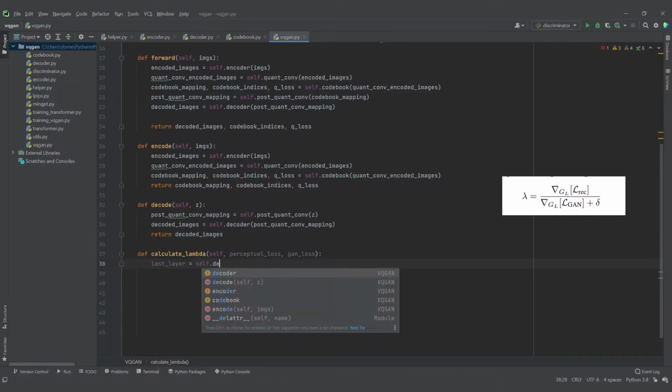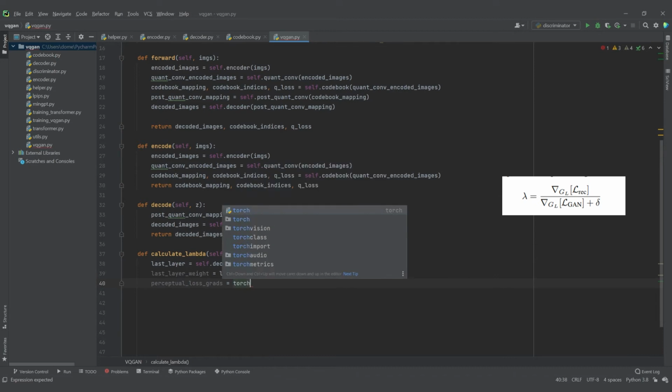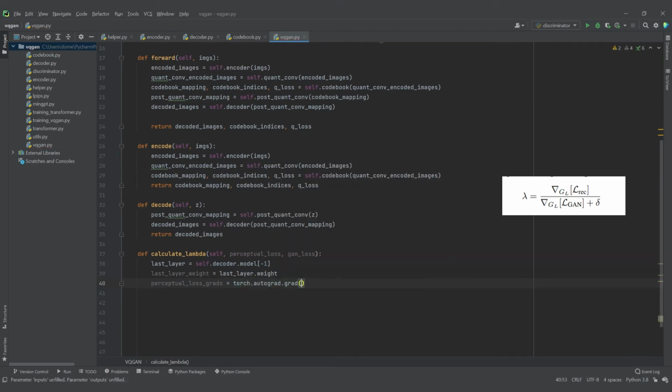If you take a look at the calculation of lambda again, you see that we are taking a ratio. G stands for the decoder and L resembles the last layer of the decoder. So this notation means to take the gradient with respect to the last layer of the decoder for both the perceptual loss and the GAN loss. In the code you see that we are first grabbing the last layer and then its corresponding weight. After that we are calculating the gradient using Torch's autograd function for both the perceptual reconstruction loss and the GAN loss with respect to the last layer.